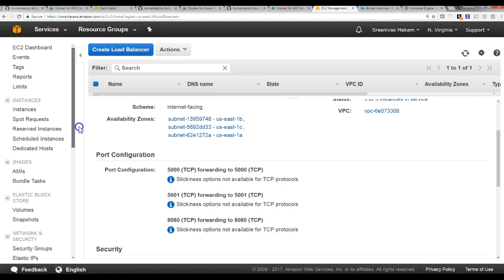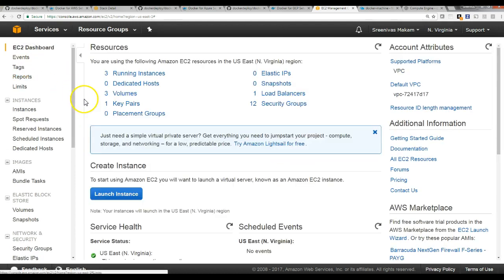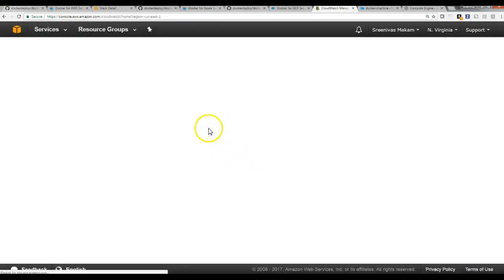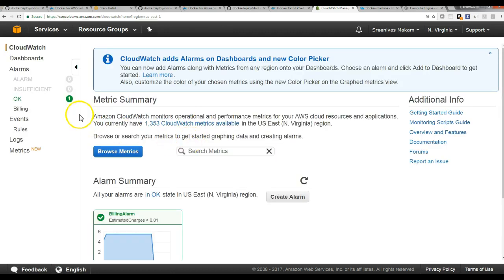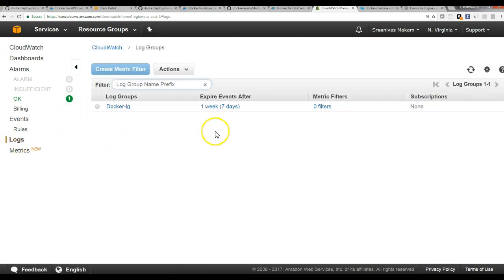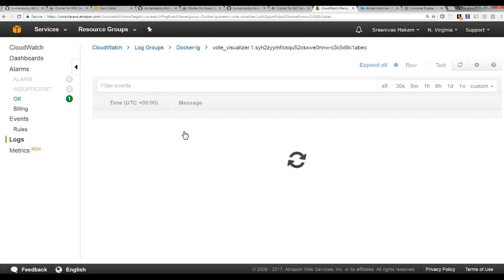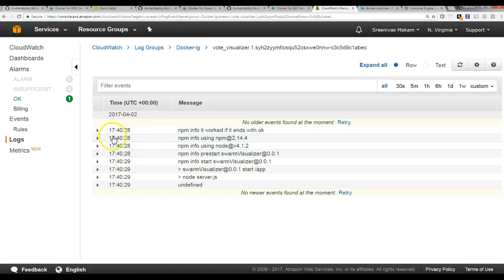Third one we look at is the CloudWatch integration. So for that, let's get into the CloudWatch. So here we should be able to see the stack that we deployed and the logs associated with all the services that we are running. So if we click on the logs, here we can check what is the log associated with each service. So we can see all the details here.